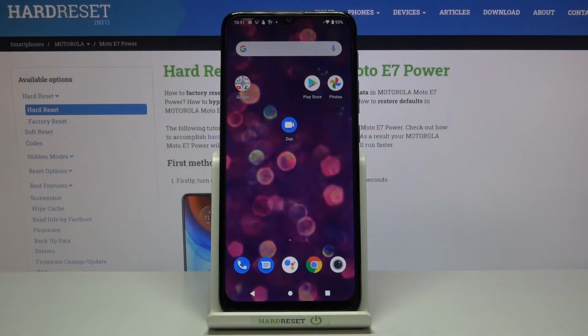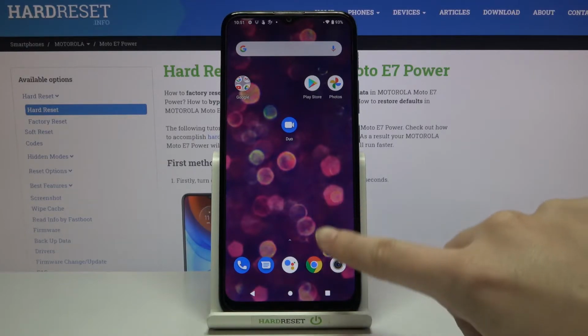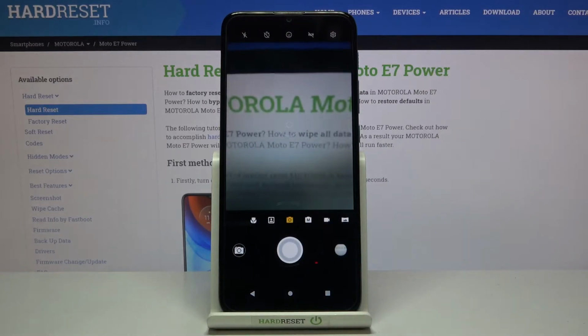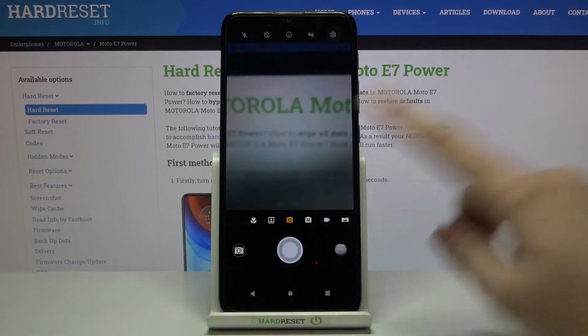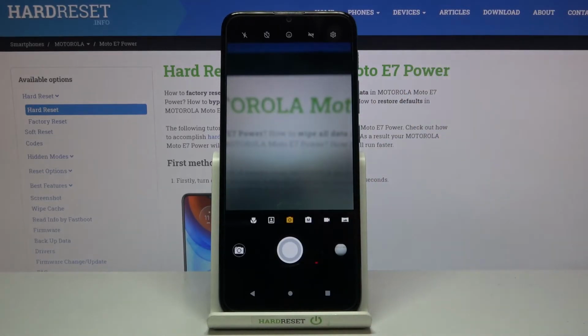Welcome, here I've got Motorola Moto E7 Power and I'm gonna show you how to turn on and off the camera shooter sound on this device. So at first we have to tap on the camera button to open it, and for now we are in the standard photo mode. Let me take a picture. As you can hear, the sound is turned on.